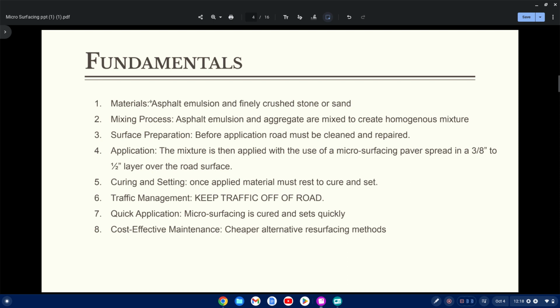So the surface preparation and microsurfacing. Before applying the microsurfacing, the road must be cleaned and repaired. When applying, the mixture is then applied with the use of a microsurfacing paver spread in a 3/8 inch to a half-inch layer over the road surface. After applying, you need to let the microsurfacing cure and set. During this time, you need to manage traffic, which really just means keep the traffic off of the road. This gives it time to rest and really set in and make it nice and strong.